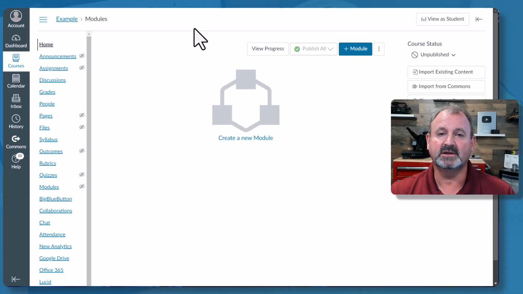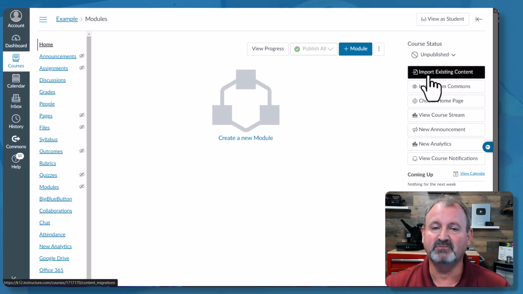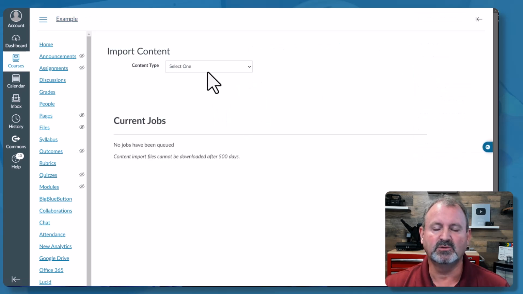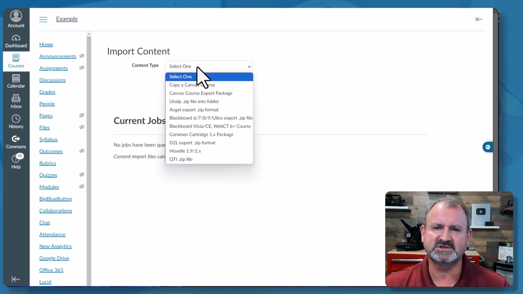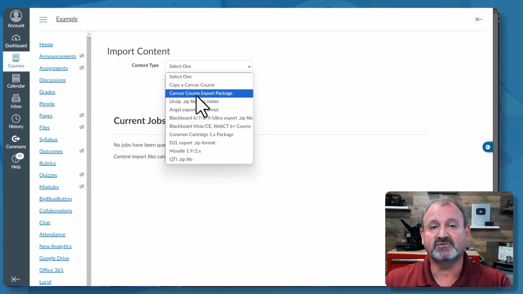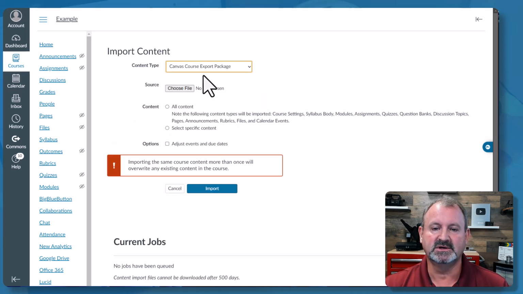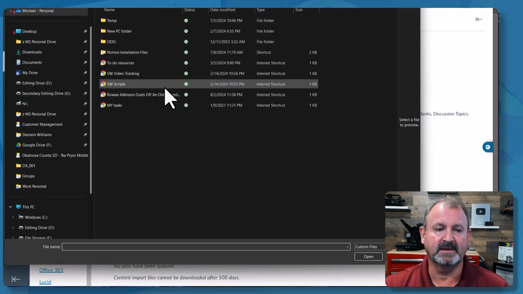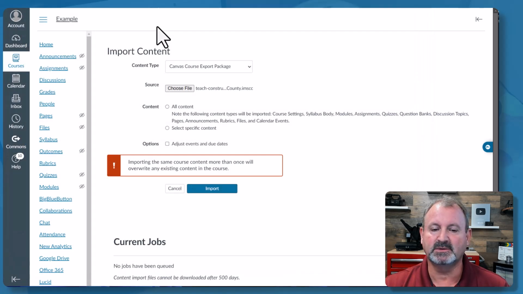Now that I have that file, let me jump back into Canvas and back into this blank course that I have. What I want to do now is import content into this course. So on my right-hand side, I have Import Existing Content. If I click on it, it'll bring up a couple of options. The system wants me to tell it what type of file. In this case, what I prepared for you is from my Canvas system to your Canvas system. So we can select a Canvas course export package. Next one is choose the file. In my case, I went to Downloads, double click on that file.